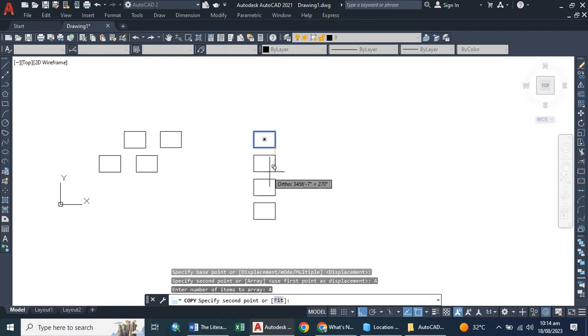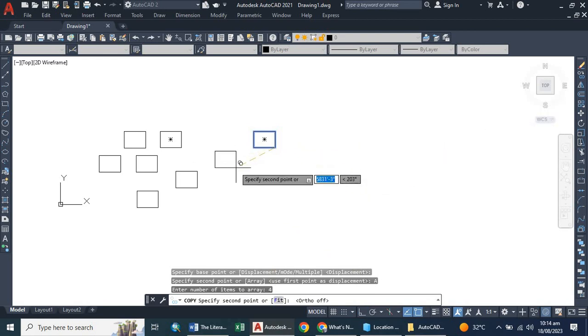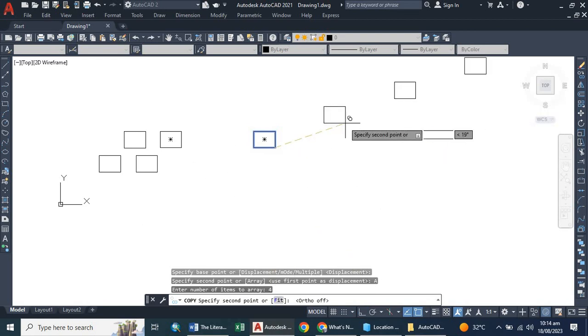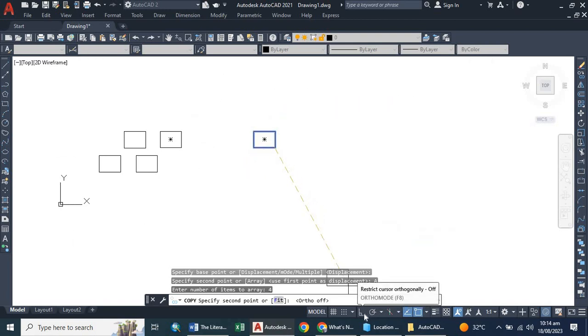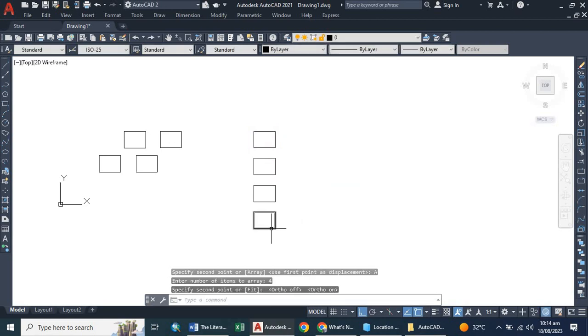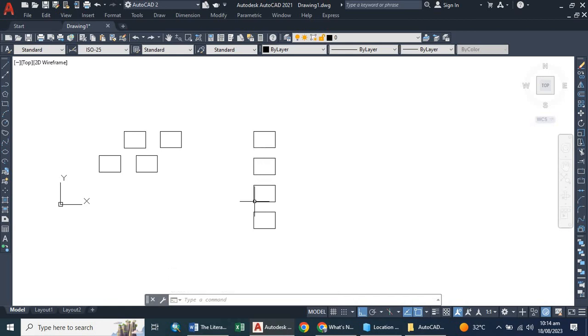If you drag your mouse downward or upward, there will be 4 copies. As ortho mode is on, I can only go in 4 directions. If I turn off ortho mode, you can go anywhere you want, but I am turning on my ortho mode. This command will mostly be used in legends. Here I want to create 4 copies. I will click this one, and you can see my 4 copies have been drawn within equal distance. So this is it for the copy command.